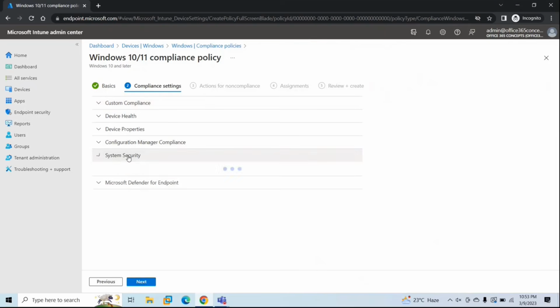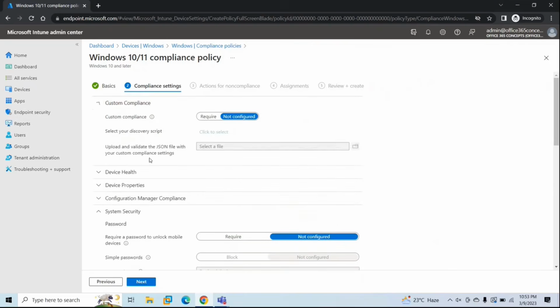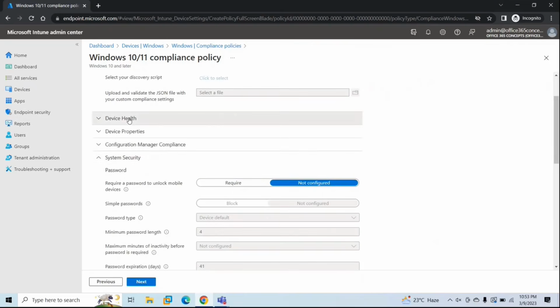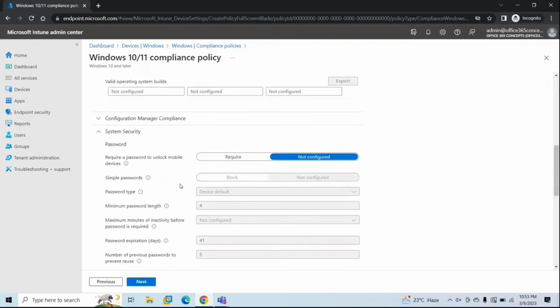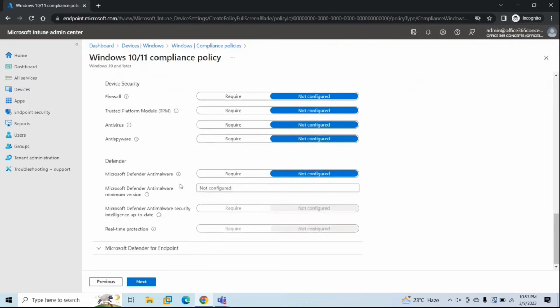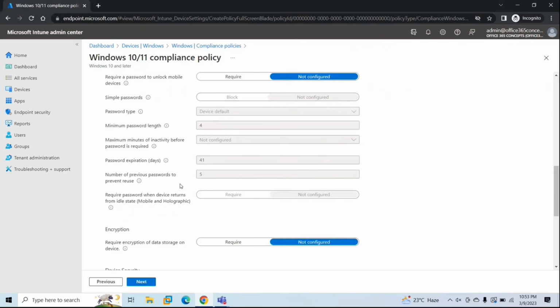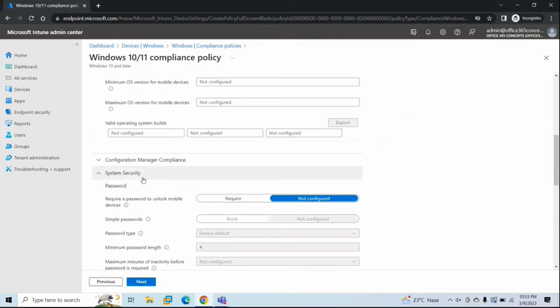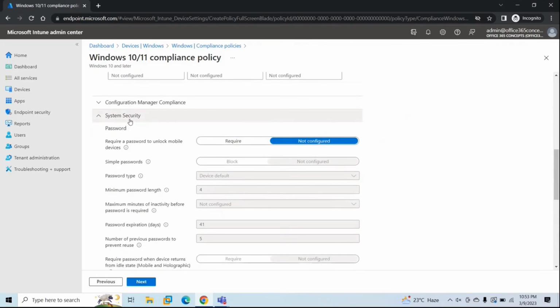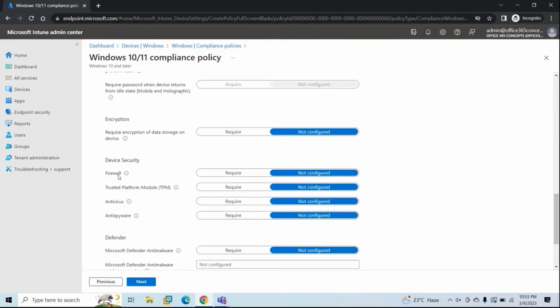So let's go to system security. You can go through all these options one by one, and it will be easier for you to find out what sort of settings you can find under which section. So related to firewall and antivirus, you will find them under system security. So expand system security, and here you can see firewall. I want firewall to be enabled on the machine.